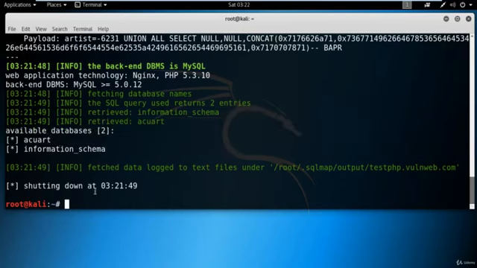Now we will try to find the number of tables inside the accurate database. So how can you do that? You can simply type sqlmap space dash u, paste the link, space. Now you need to specify the database name. The database name is accurate, so you can type dash capital D, and the name of the database, accurate, space.